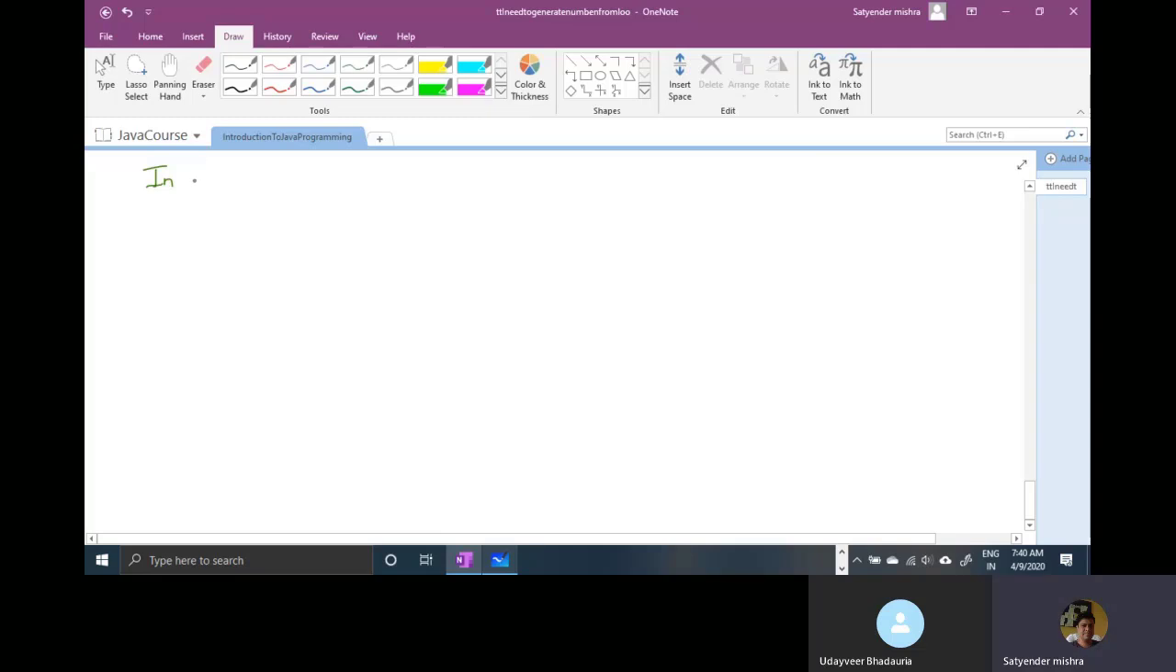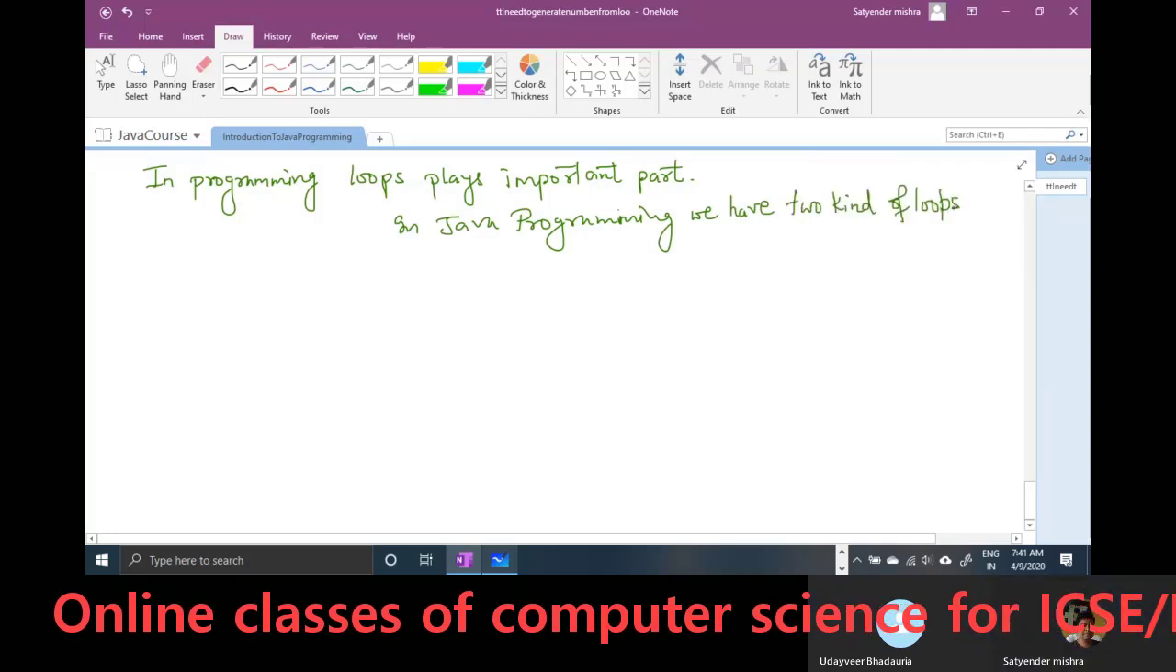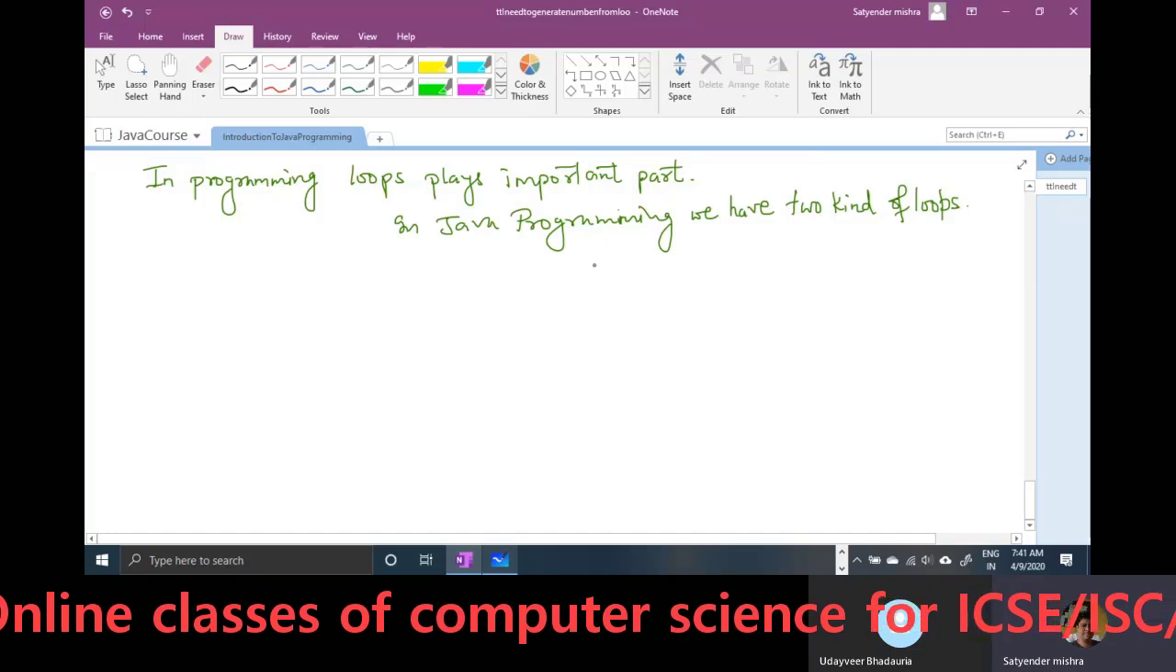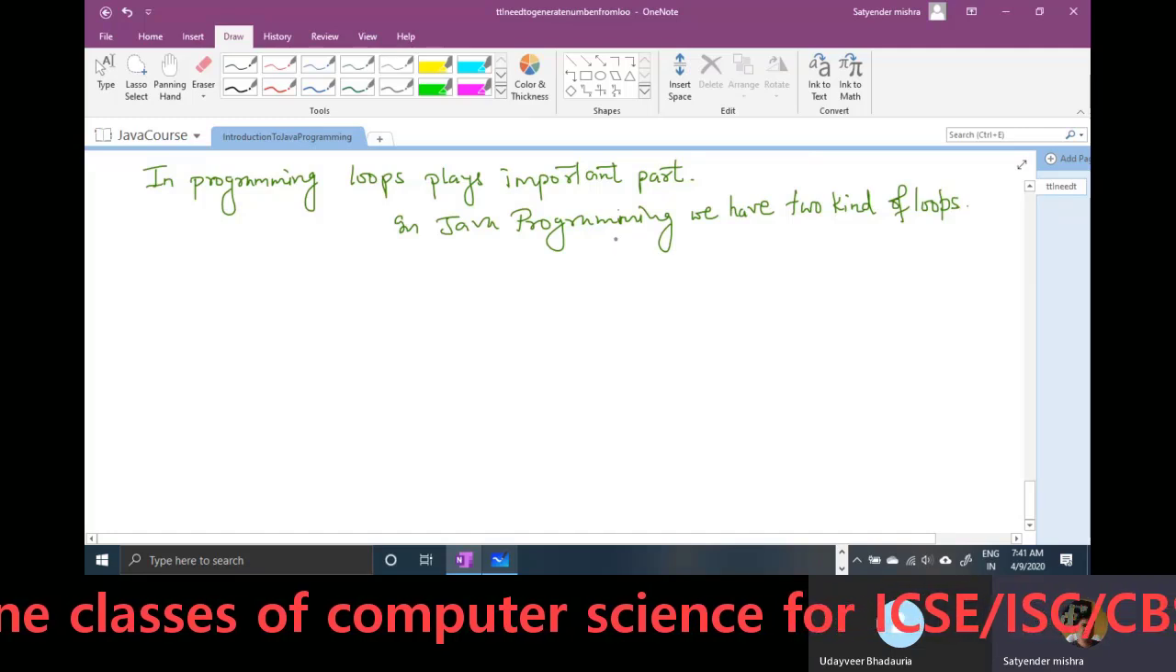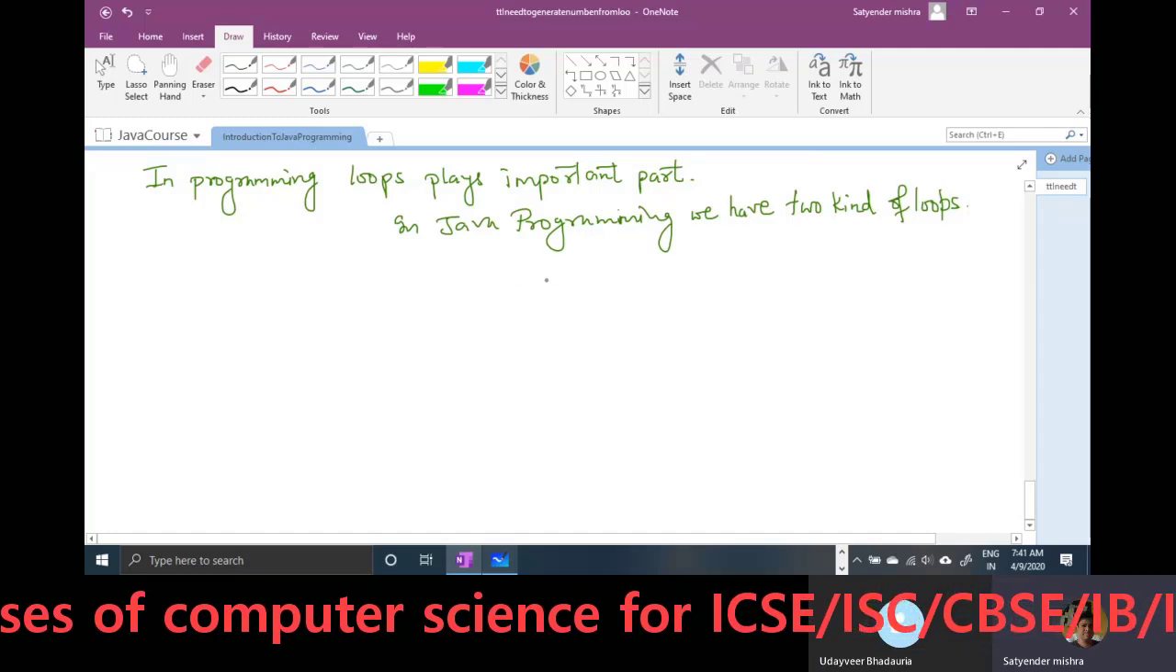Loops play a very important part, right? So in Java programming, we have two kinds of loops. For a few classes we have these two kinds, and after that I will introduce you to another kind of loop.